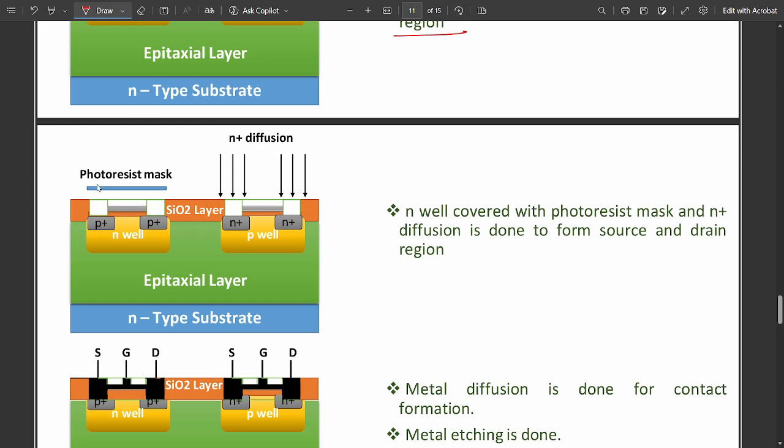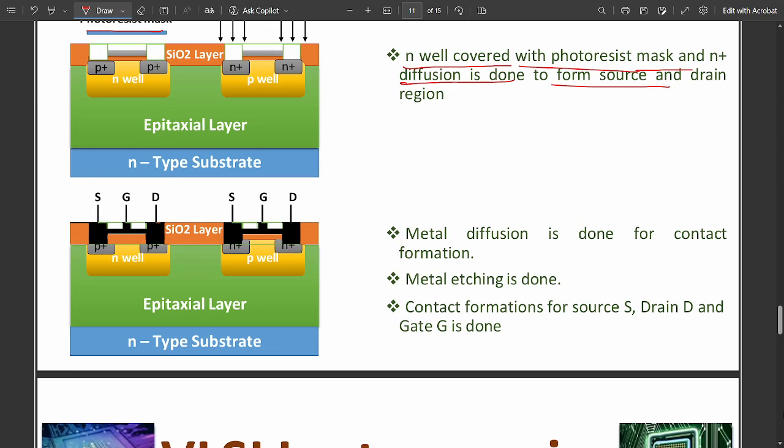What is the next step? This is completed. Next, you need to mask this one and diffuse this N well. This N well is covered with a photoresist mask. Okay. And N plus diffusion is done to form the source and drain. The last step is what? Metallization.